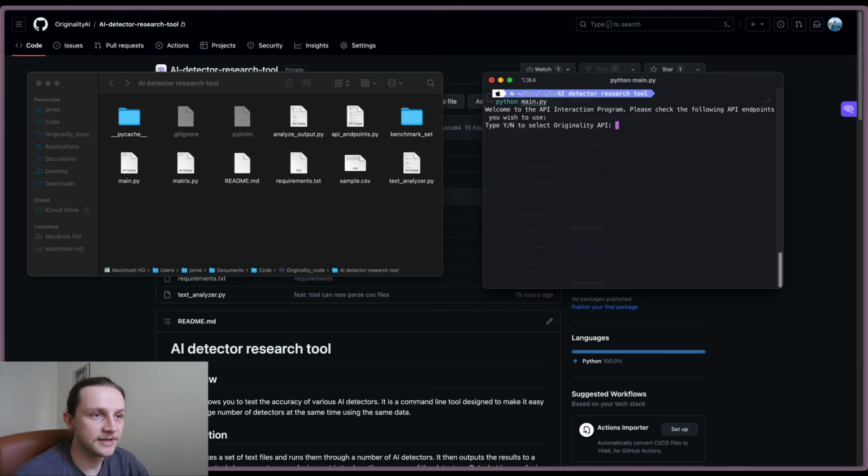So we'll be greeted with this: welcome to the API interaction program. Please check the following endpoints you wish to use. So we're going to select the Originality API. Normally we would enter the API key here. We also have the option of Sapling, Writer.com, and GPT-0, which we're actually going to be doing as well. And once again, just enter your API key there.